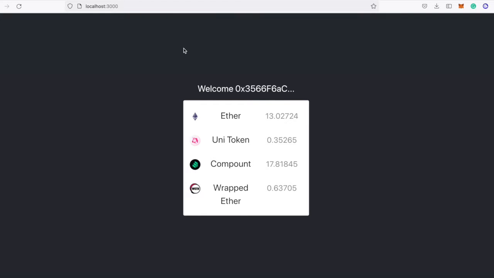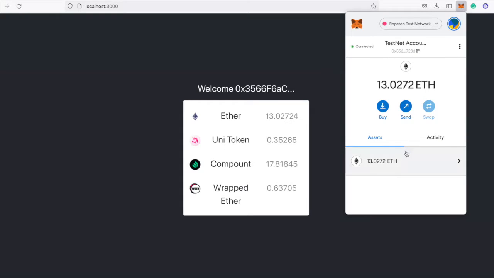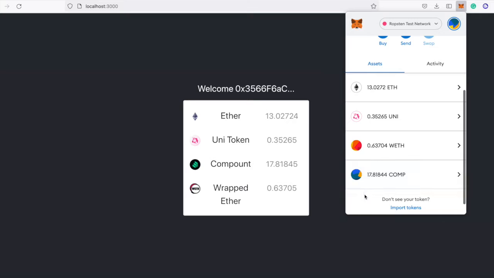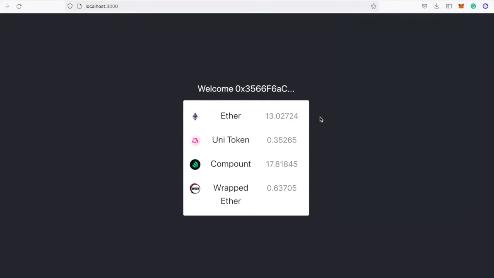Today, I'll walk you through how to pull token balances from your wallet into your decentralized application. The balances you see here are the balances that I have in my wallet on the Ropsten testnet. You can see here when I open up my wallet that the values are the same. Now, this is for Ropsten, but it works the same for all networks.